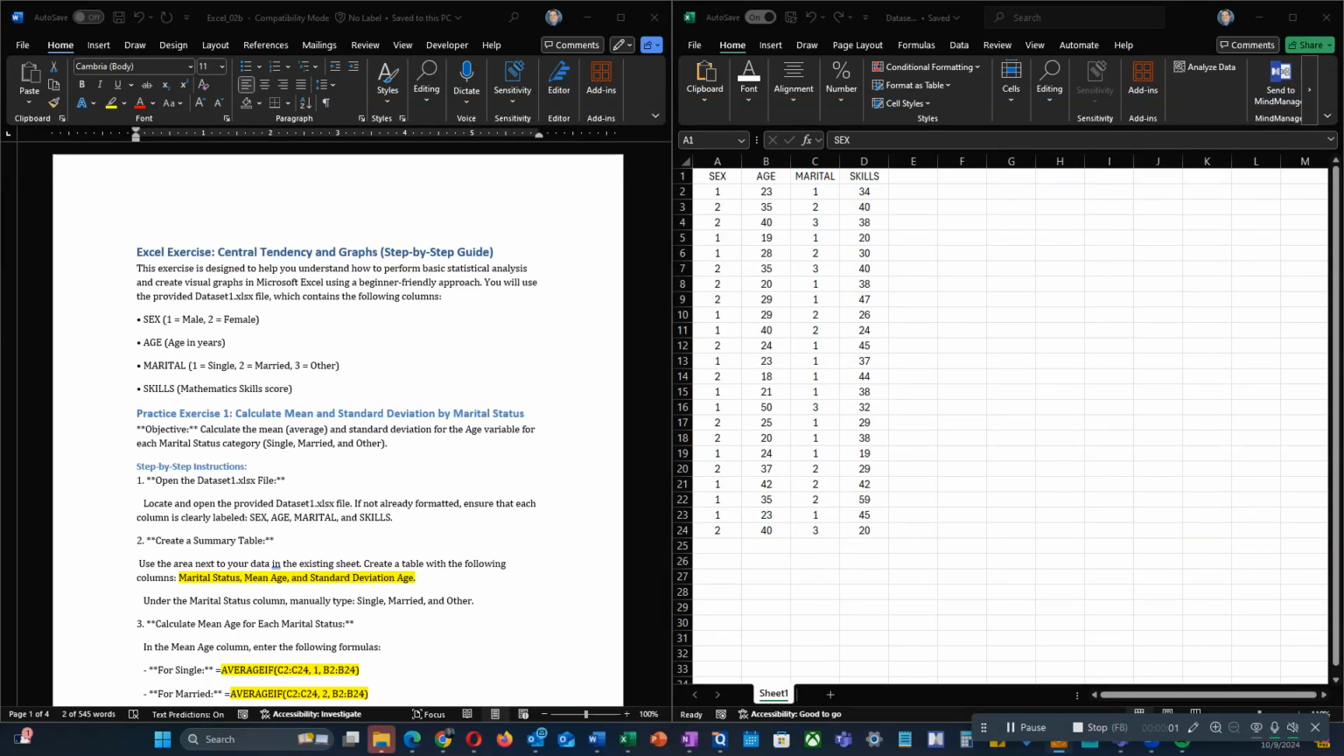Hello. So this is the step-by-step instructions how to complete Microsoft Excel exercise number 2. So the first step you want to do is create a table. Using the same data set number 1 that I showed you already, you can create a table. It could be right here if you want.